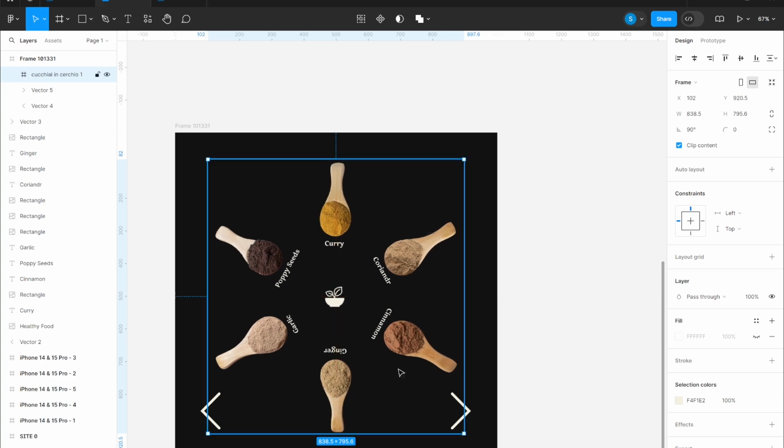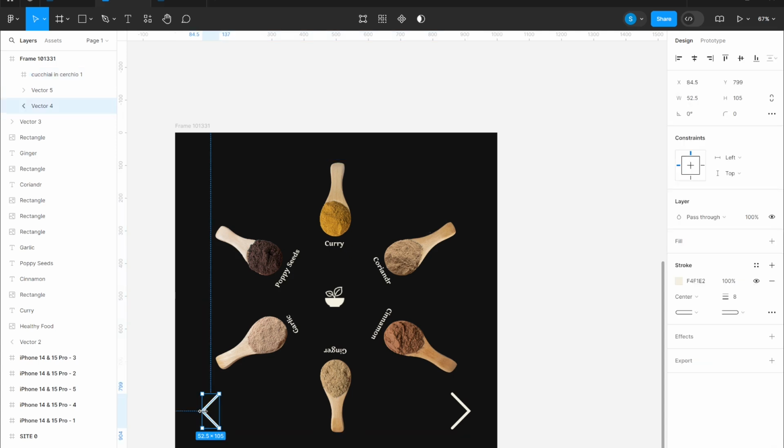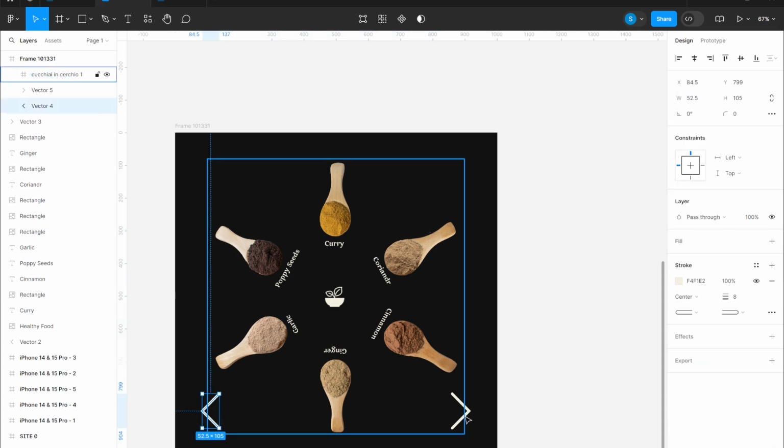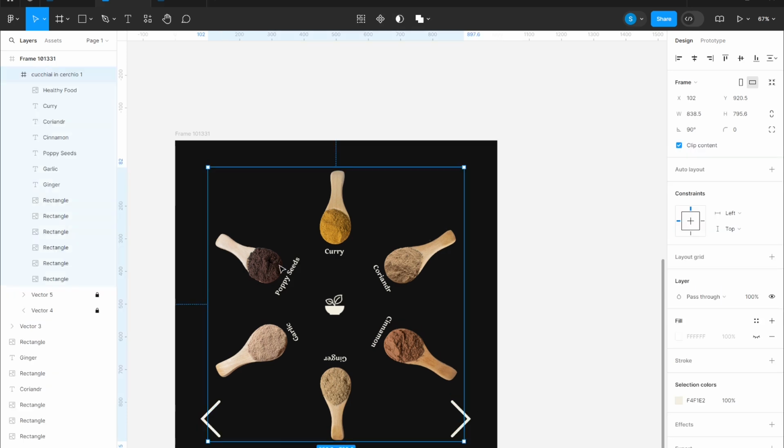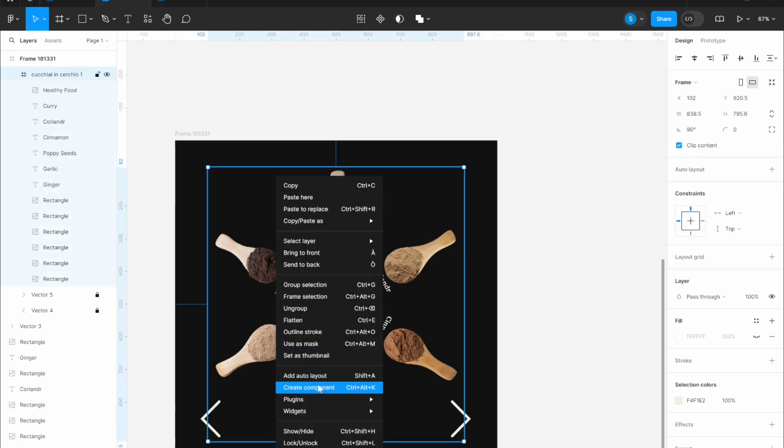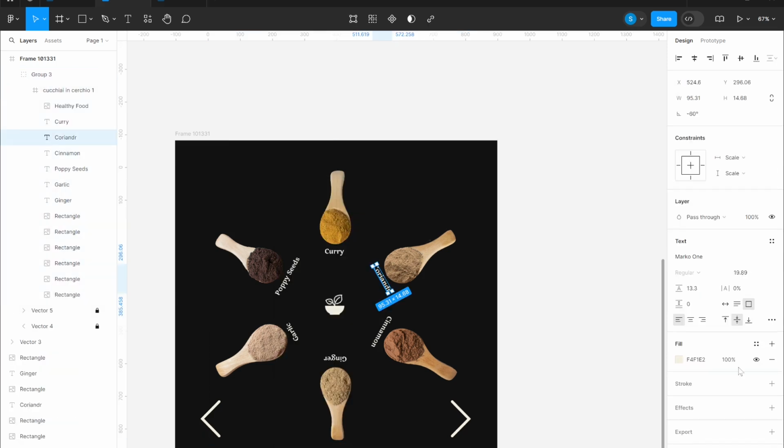I have also previously inserted all the spice names oriented as the spoons themselves, and now we select all the elements, including the text, and by right-clicking, we turn all these into a group by clicking on Group Selection. Now we need to make all the spice names invisible except the one corresponding to the spice at 12 o'clock. So we lower all the opacities to 0.